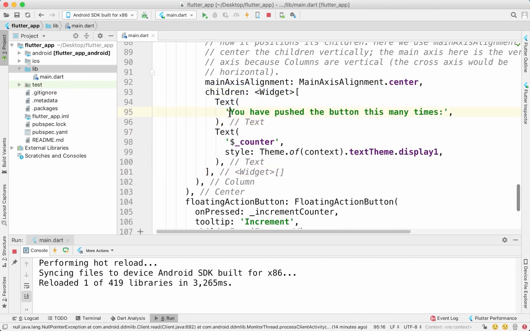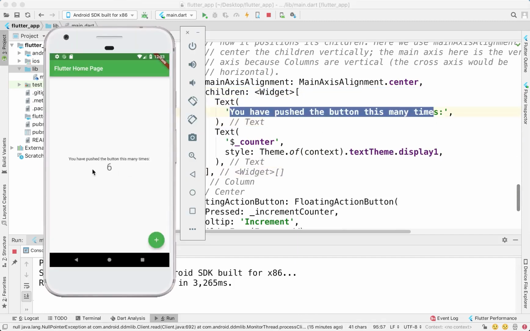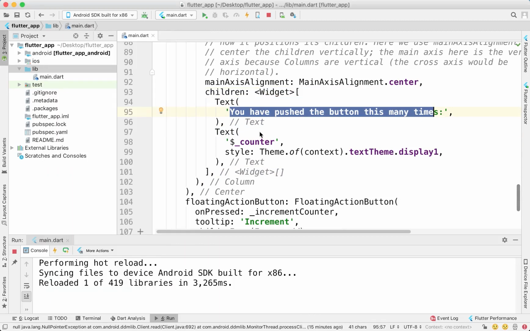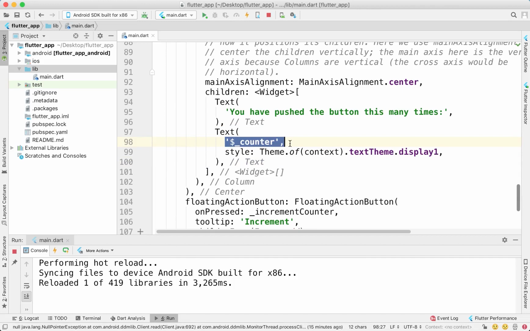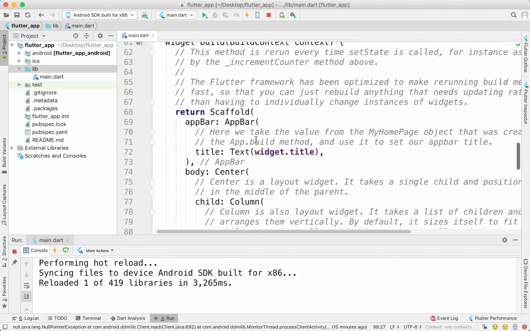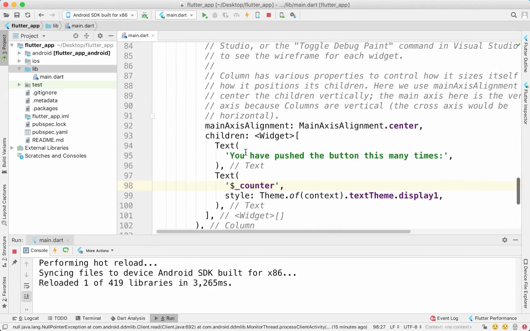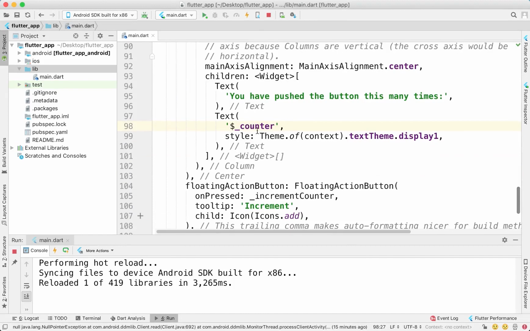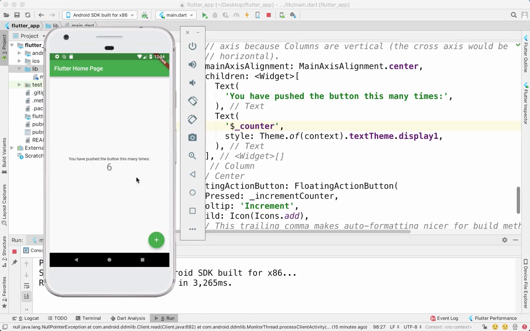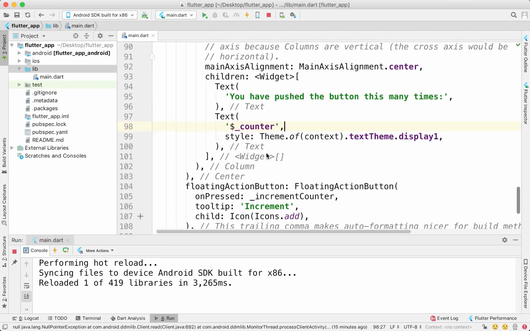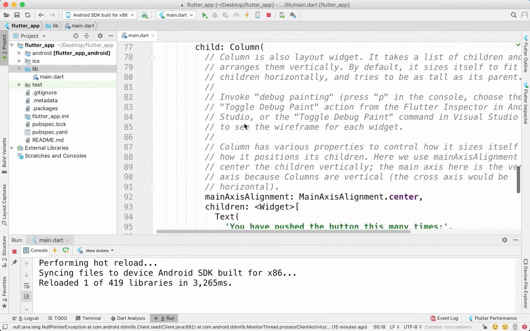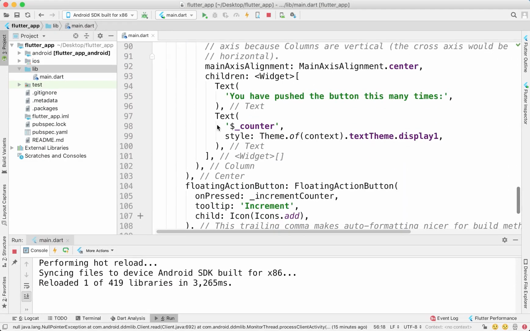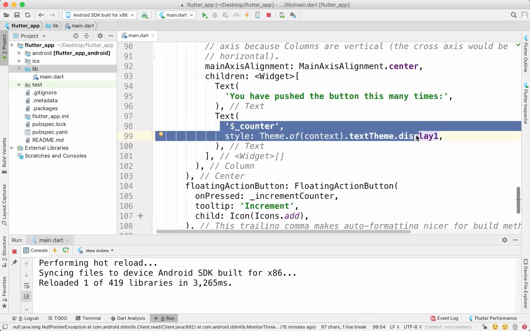One is a static text, "You have pushed the button this many times." Okay, that's never going to change. And the other is a text which has a counter here. So that's that same counter variable from above. As you can see, it is being displayed here and it is changing every time we press the button. So that's why we have to call upon setState, because this counter variable is going to be changing and is then going to have to be re-laid out here.